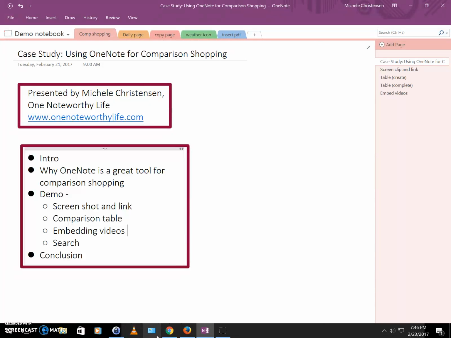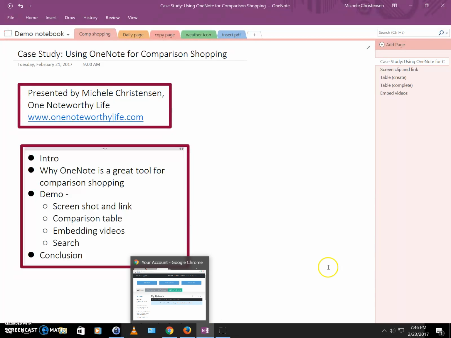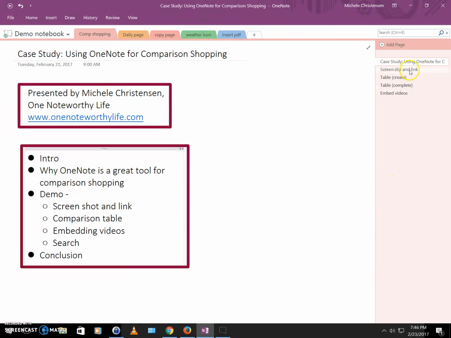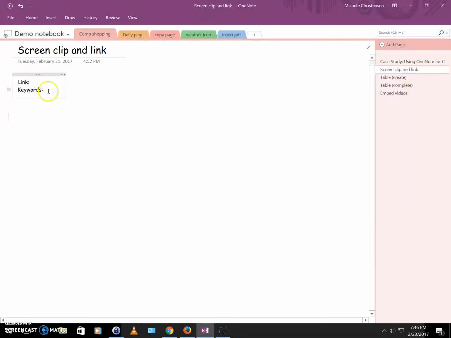My first task was to grab a screenshot and link to that page so I could have it as a reference. So let me go ahead and show you how I did that. So I have a line up here to put the link, and I will show you how to do that in a minute. But I first want to put in my keywords. As I mentioned, I may have to search for this data later, and I like to have keywords in it so that I can find what I'm looking for. And the keywords I've been using for this project are PackSafe and backpack.